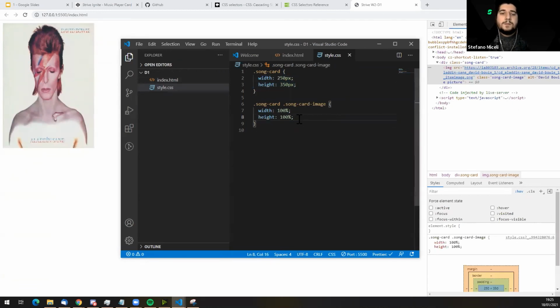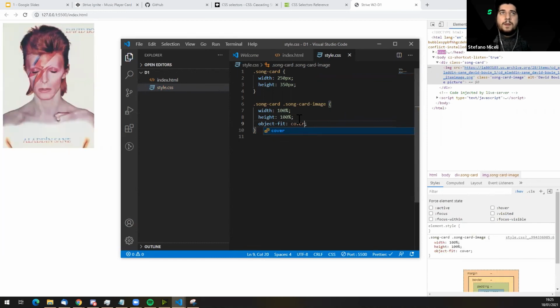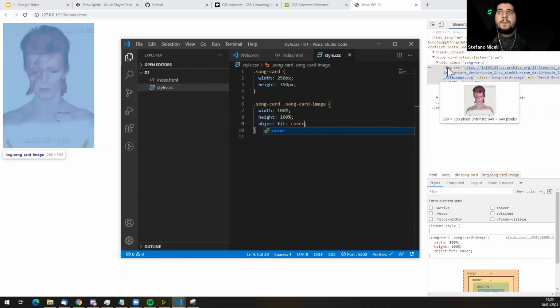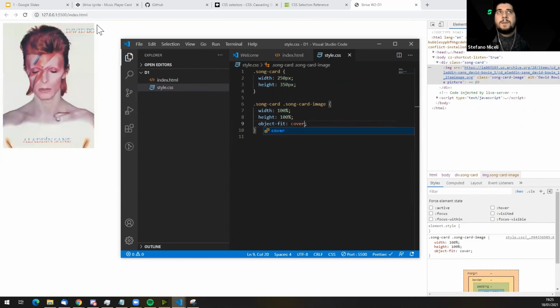Without it stretching, there's a handy property, object-fit: cover. If I save this, you can see that now the image scaled in a way that it took all the space available, and something, of course, overflowed, but by default that got hidden. So this is the behavior of the object-fit cover property. It will make the inner image scale proportionally, and of course hide the excess.